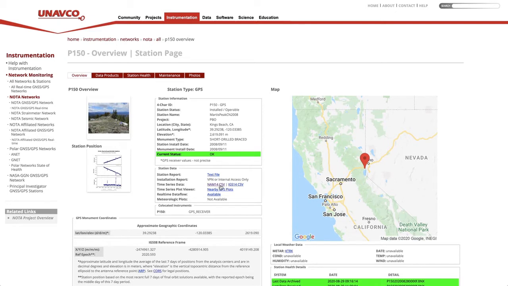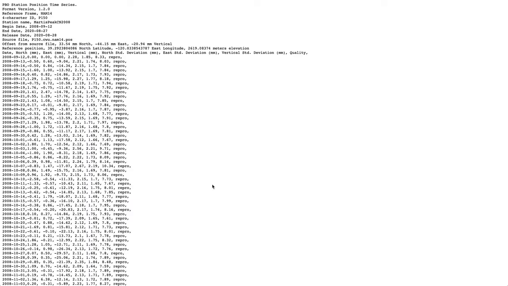NAM14 is a North American datum from 2014. It's in a CSV text file. There is also an IGS14 reference frame data set. And today we're going to use the North American data set. When I click on that, I get a typical flat text file, and the header information has some things that are of interest to us. In particular, the position of that station, P150.